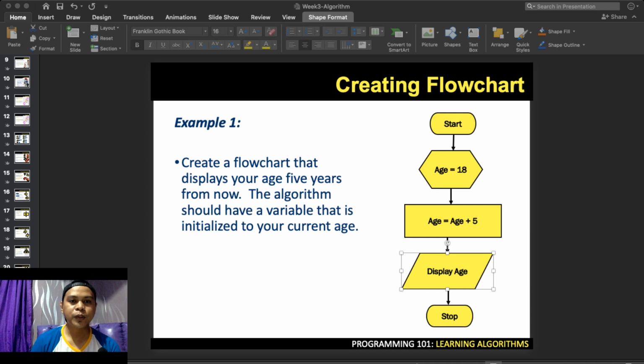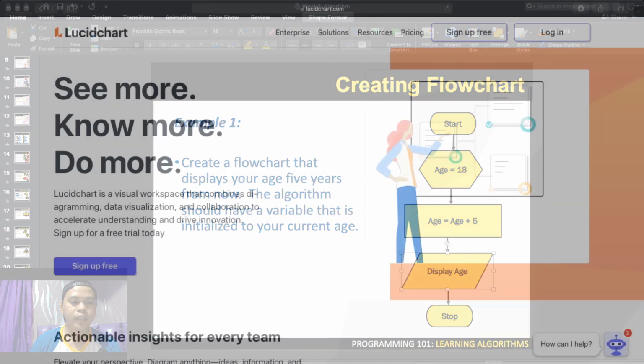Actually, you can use Word. Word is okay, but the problem with Word is that not all symbols are available. At the same time, it's hard to create your flowchart in Word because this software is dedicated to creating documents, but not flowcharts. So today, I'll be introducing you to what we call Lucidchart.